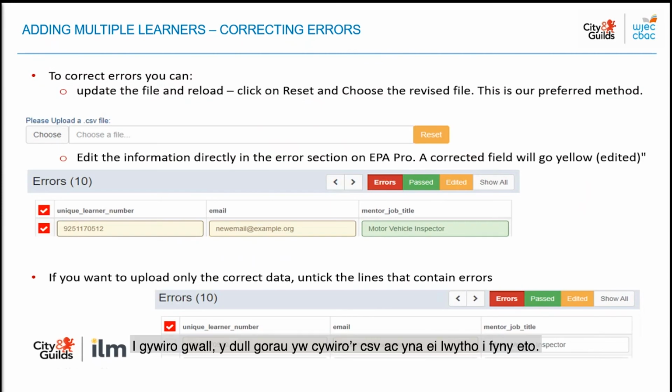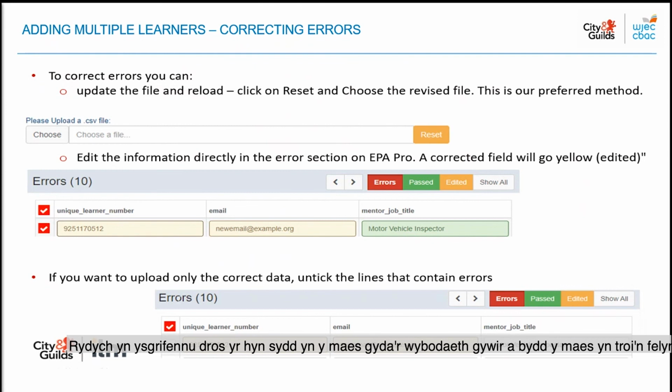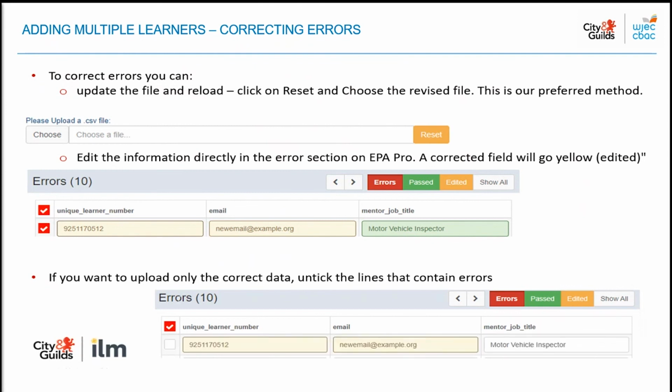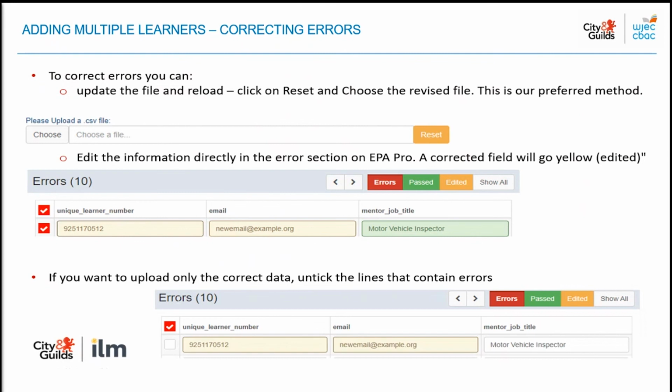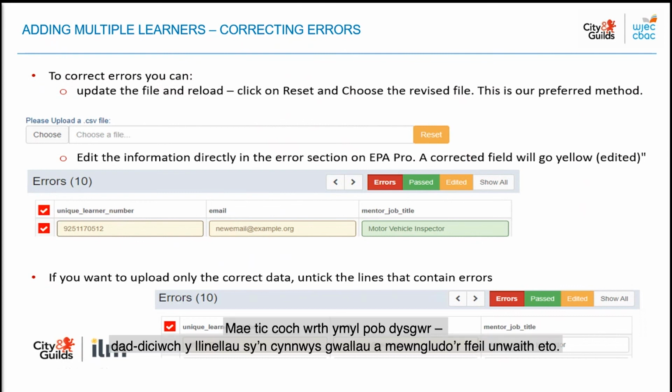To correct an error, the preferred method is to correct the CSV and then re-upload it. If there is only one error, you may want to correct it in Pro. You overwrite what is in the field with the correct information and the field turns yellow. You can then import the file again. It is possible to unselect the learners that contain errors and import the remainder. Beside each learner is a red tick. Simply untick the lines that contain errors and import the file again.